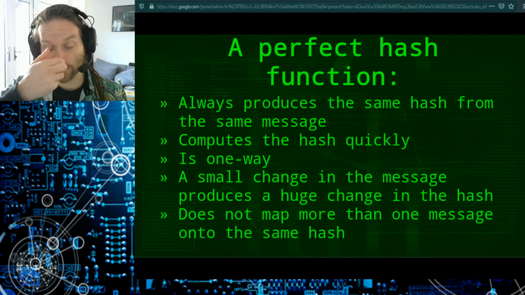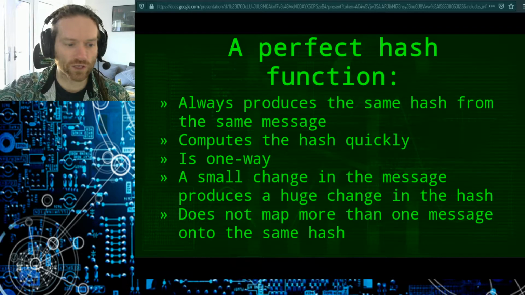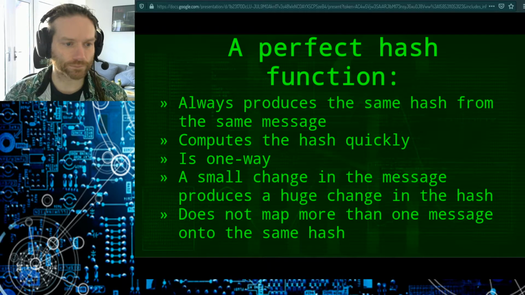Because obviously, if the hashes are fairly similar to each other, then once you know the hash for one word, you can use that to work out subsequent words, etc. Does that make sense to everyone?